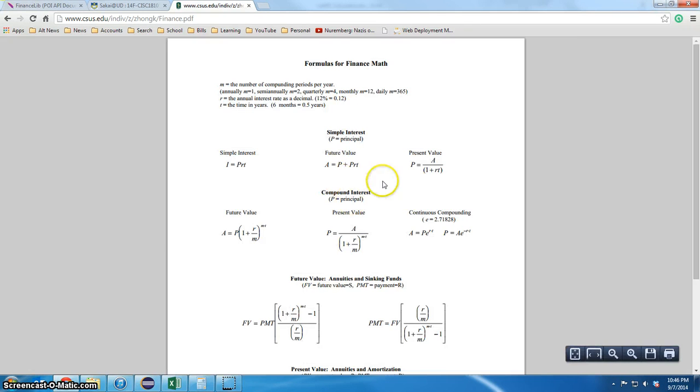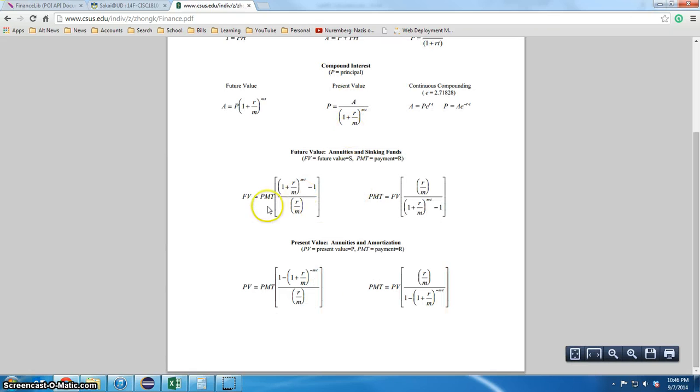There we go. Some guy from CISC181 put it out there. There we go. Simple interest, compound interest. Here's FV equals PMT. Here's PMT FV. Here's a PV calculation. Here's a PMT calculation.